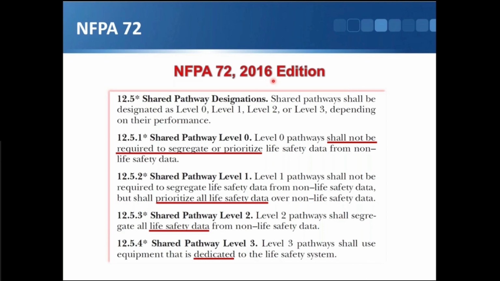But again, to answer the original question about sharing the network, it's going to have to be managed, and it's going to have to be labeled, and you're going to have to do your best to make sure nobody comes in and plugs in something that's going to take down the life safety system.